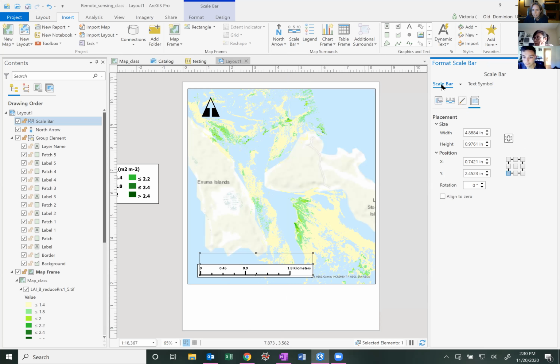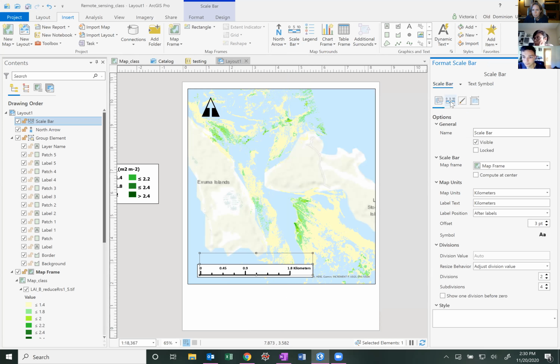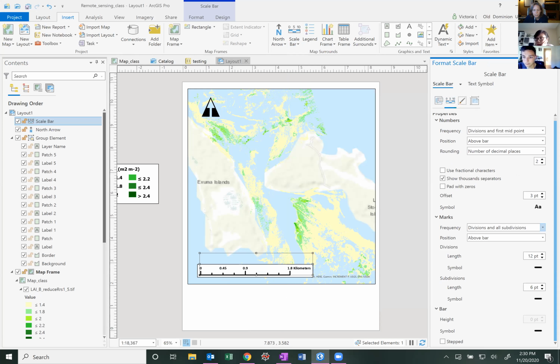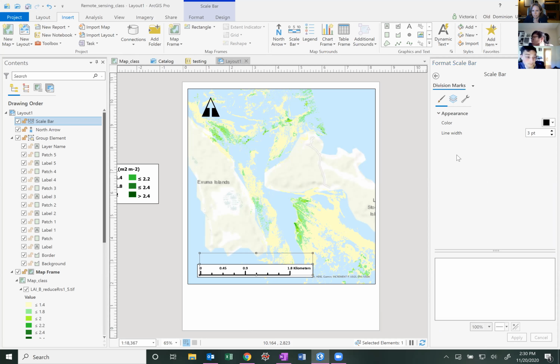But the things that I always want to change on my scale bar are, you'll notice that the bars and the lines are quite thick. This is where you could change it. You have your marks, so you could change the symbol or the thickness. I can increase it to something like 8-point thickness, and you'll see that now those marks are really thick.